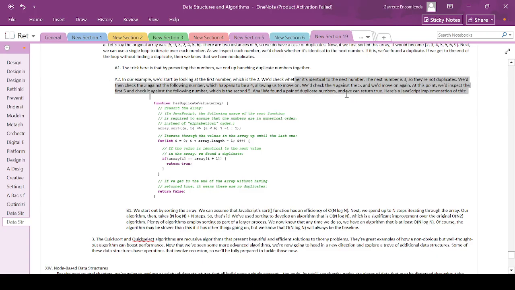We check the 4 against the 5, and we move on again. At this point, we inspect the first 5 and check it against the following number, which is the second 5. Aha! We found a pair of duplicate numbers, and we can return true. Here's a JavaScript implementation of this.